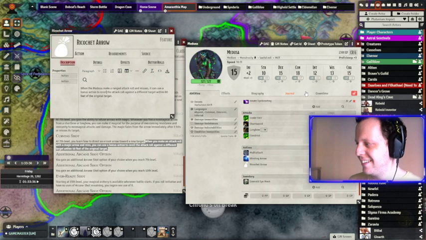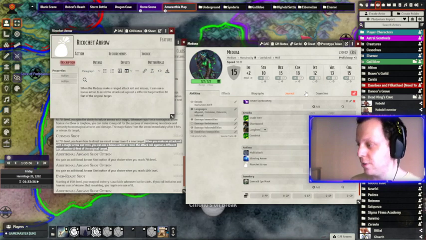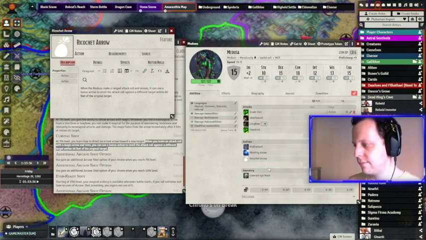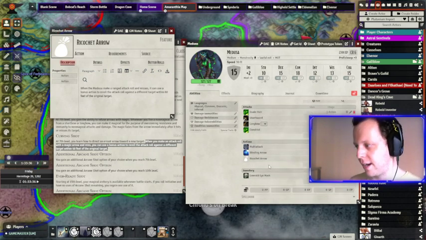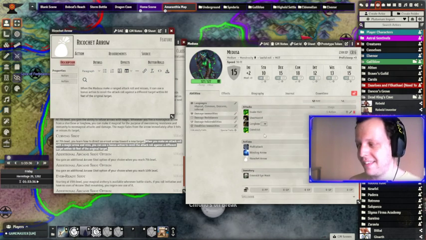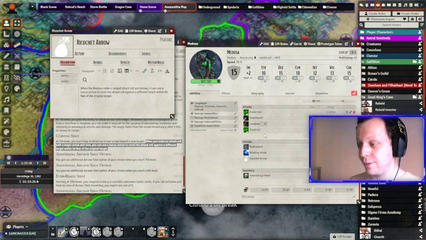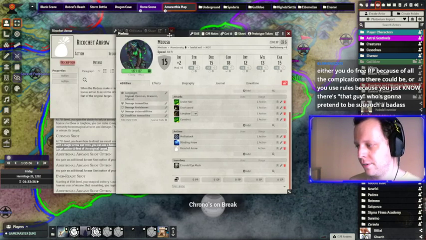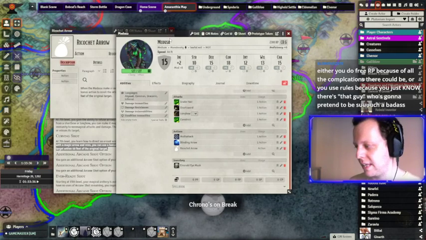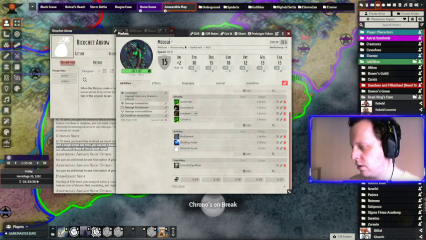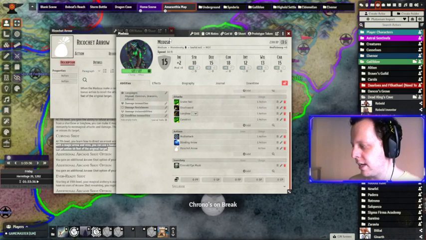It is. Designing a game like Dungeons & Dragons is not easy. Many people think that even the designers haven't gotten it right. So if the people who made the game are being criticized for the way that they've made it, it goes to show just how open and easily changeable the game is. Either you do free RP because of all the complications there could be, or you use rules because you know there's that guy who's going to pretend to be such a badass.